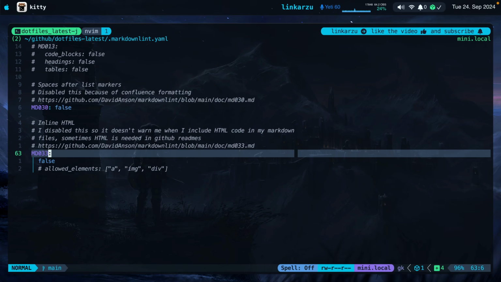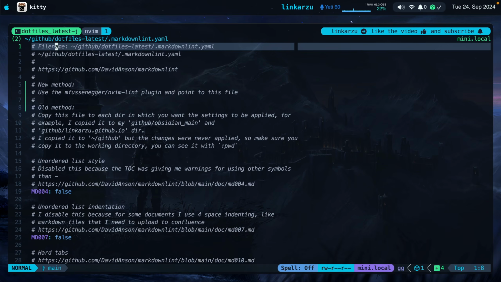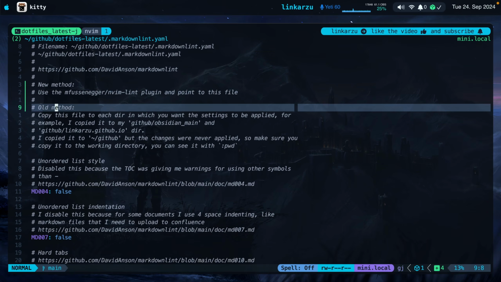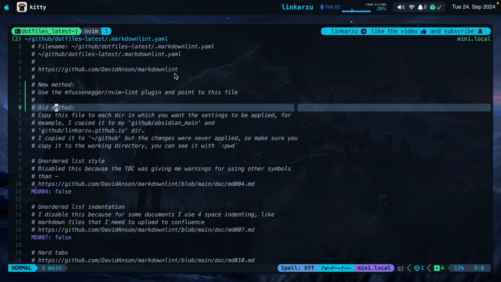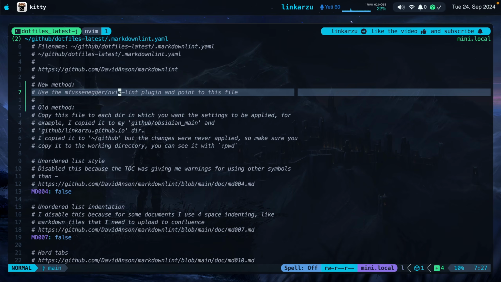If we scroll to the top of the file, you will be able to see how I configure these rules. This is the old way of doing it. This is what I have in my Markdown guide. I used to manually copy the file to different directories, as you can see here, but I don't do that anymore because thanks to a YouTube comment, I was able to find this nvim-lint plugin, and in that plugin, I can reference this configuration file.